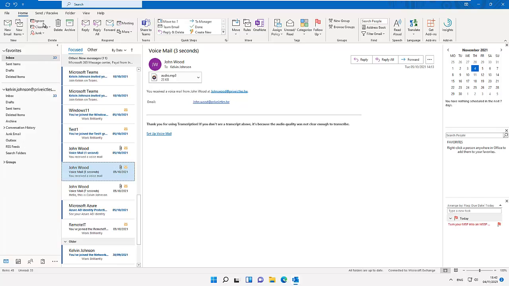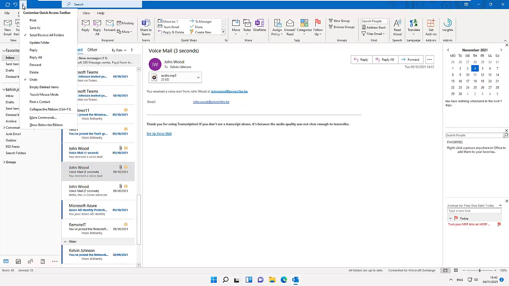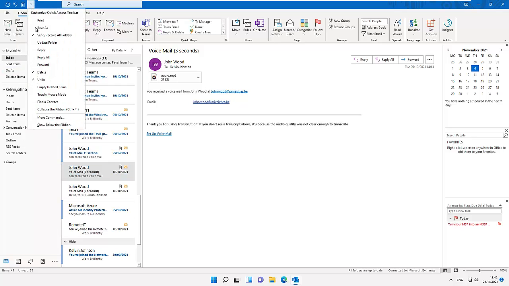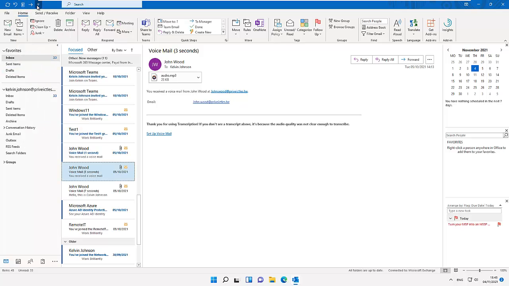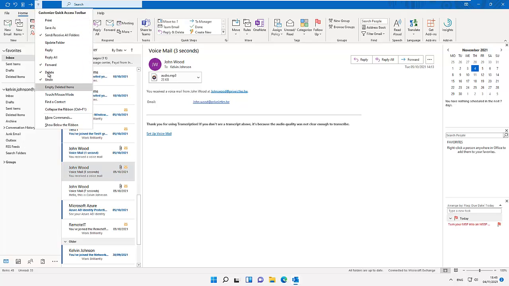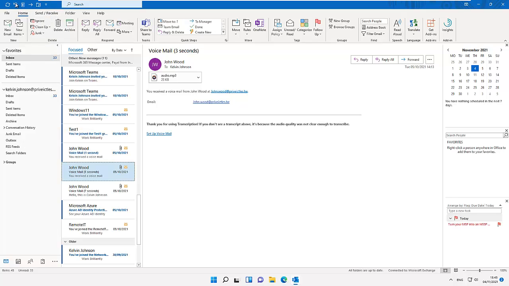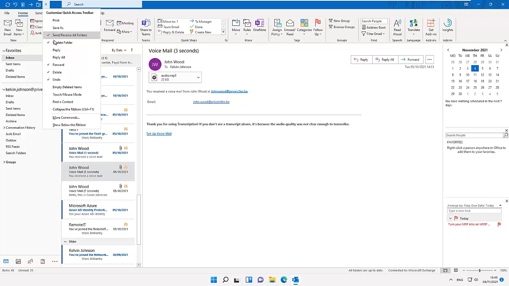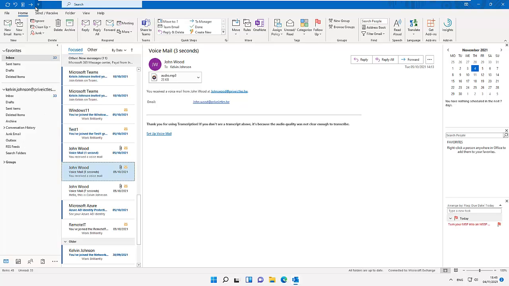But if we want to add some additional command to our customized quick access toolbar, what we can do is click on the customize quick access toolbar. For example, I can decide to click add delete, or add the forward, and also, for example, let me add update folder. You can see we can add more options to our customized toolbar. If I want to remove that, I just click on the update folder, and you can see the update folder will disappear.